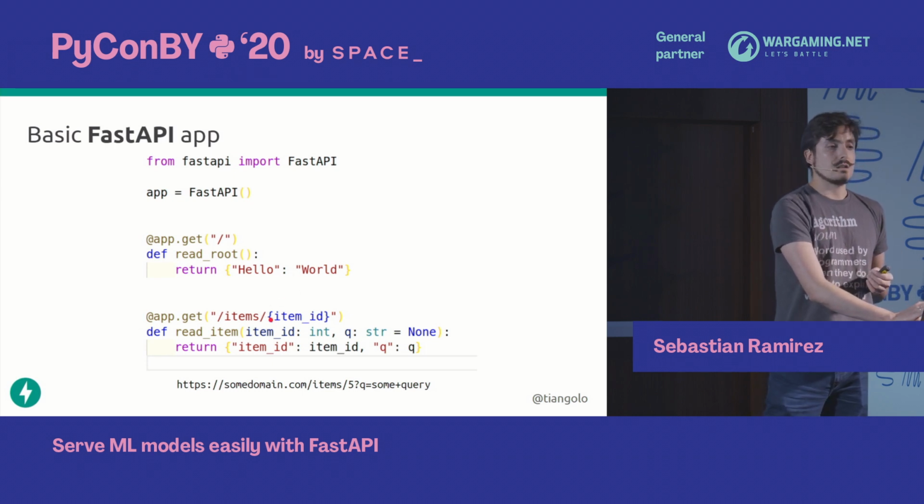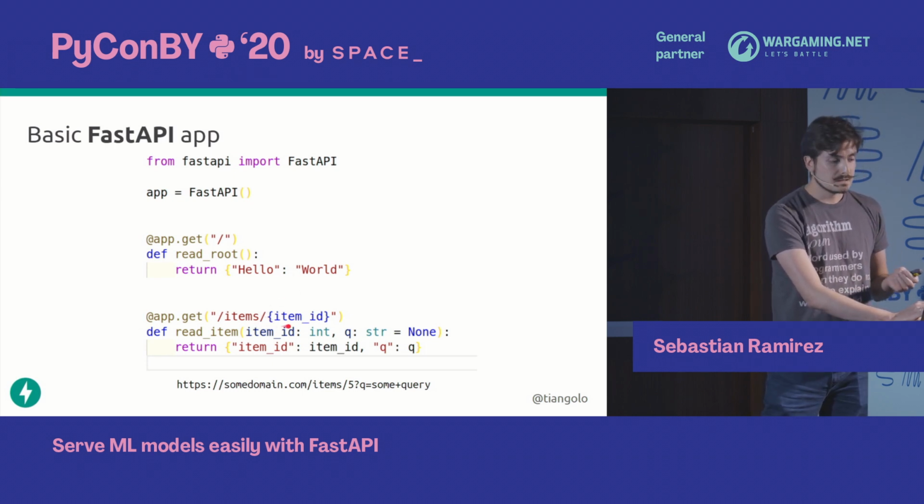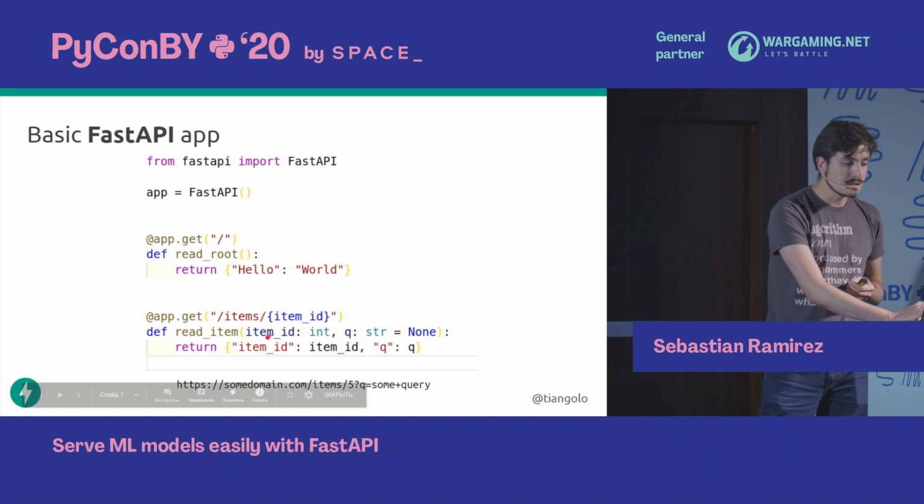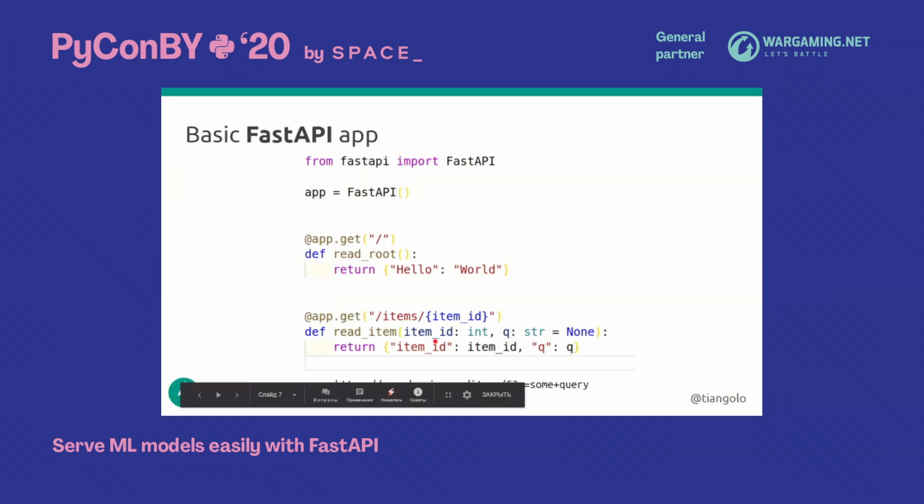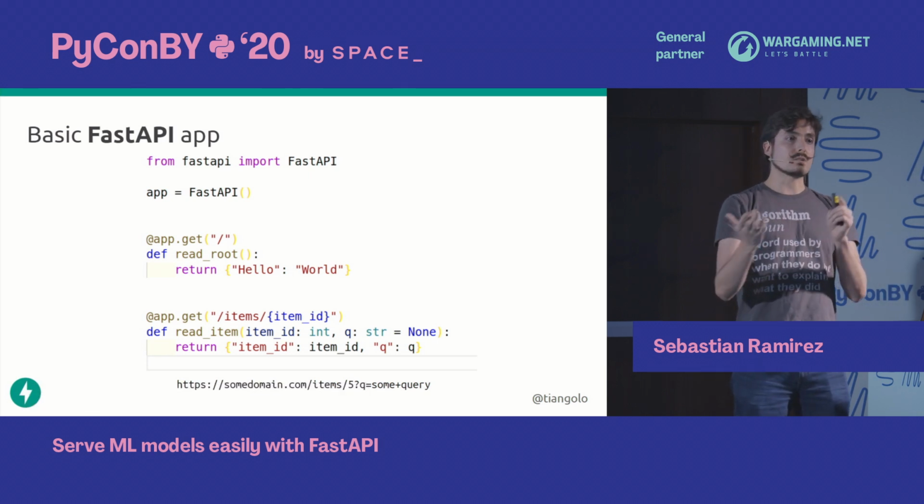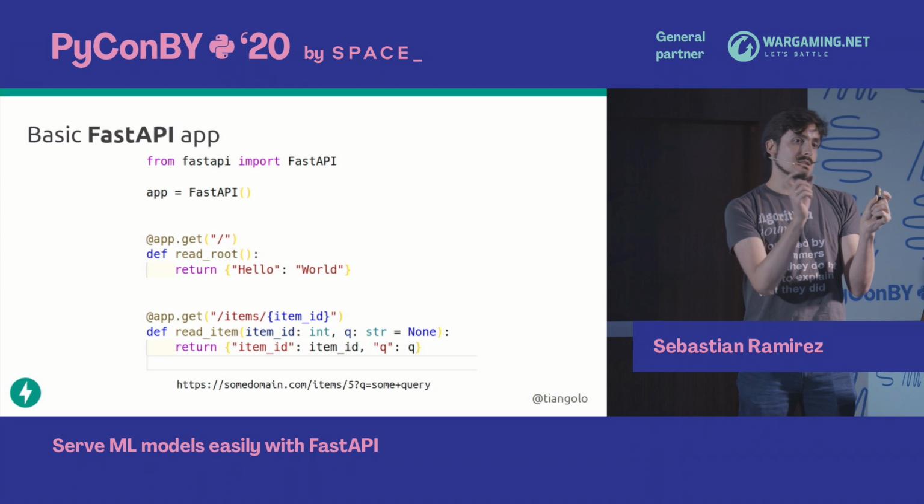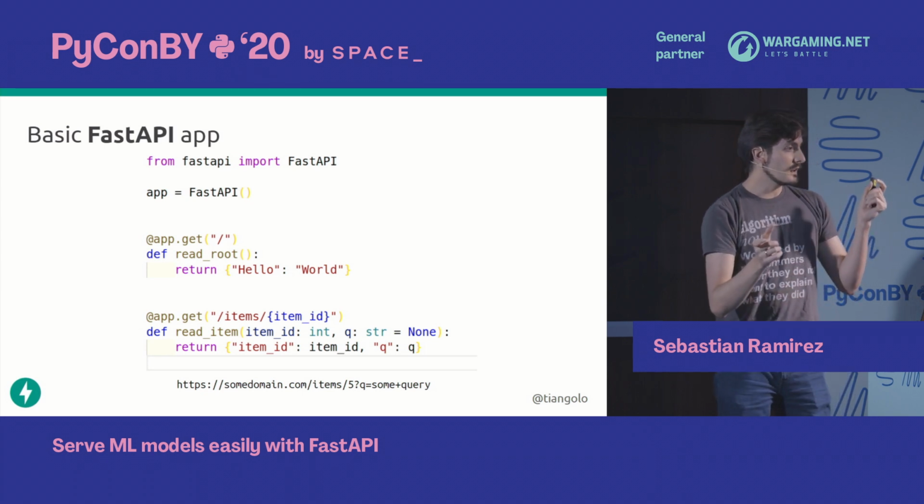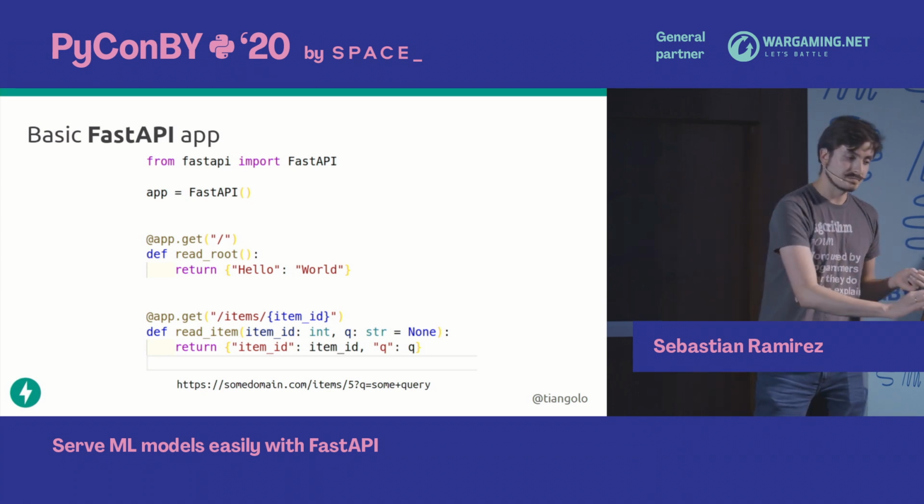Then you can also declare path parameters. This item ID will come here, and we use Python annotations everywhere. For example, this int here declares that this item ID is an integer, and then inside of your code you will get type checks. So if you do an incorrect operation between an integer and a string, then you will see the errors, and then you get the autocompletion and all this stuff.